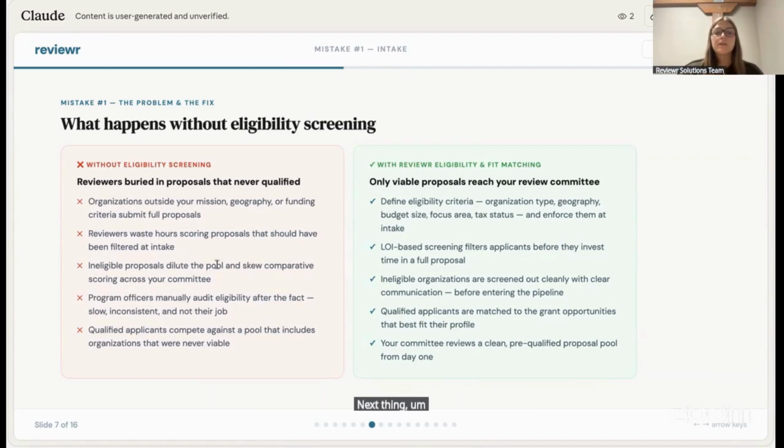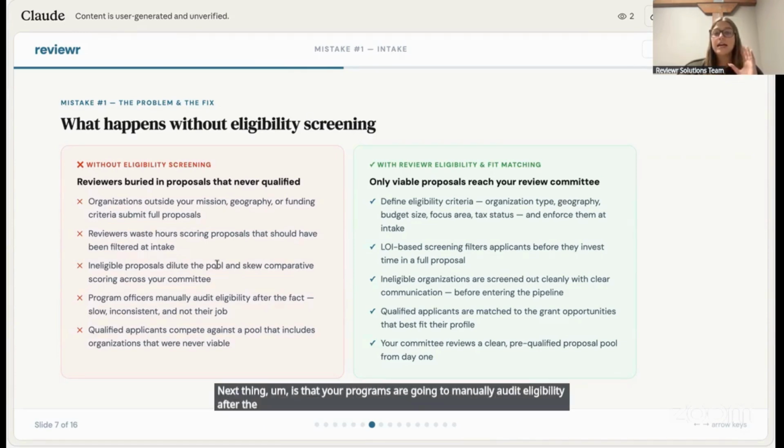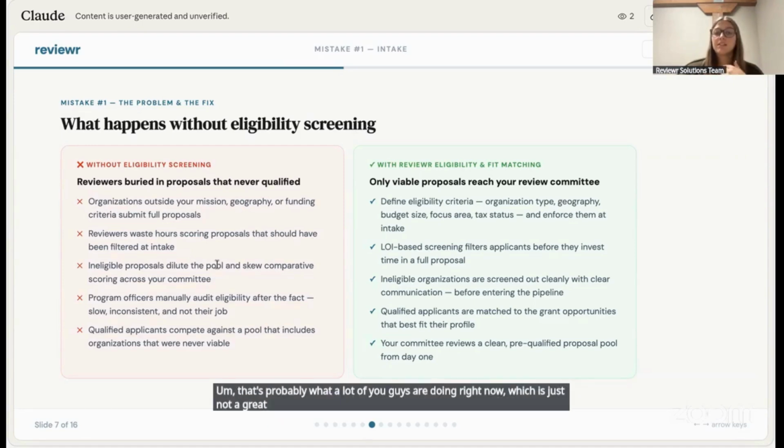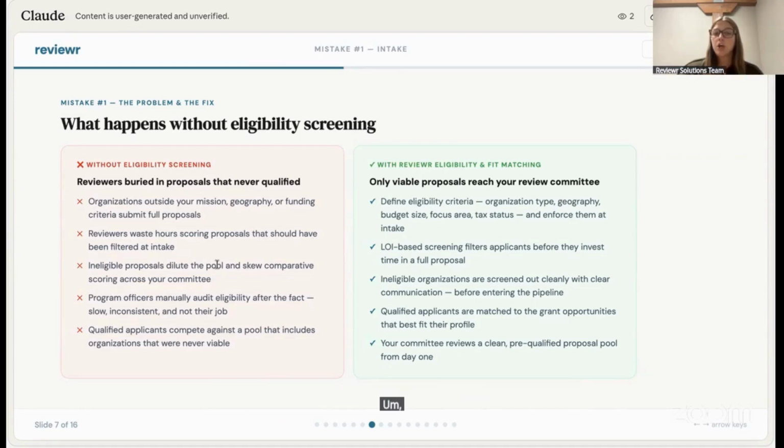Next thing is that your programs are going to manually audit eligibility after the fact. That's probably what a lot of you guys are doing right now, which is just not a great process, not efficient, not a great way to go about that.